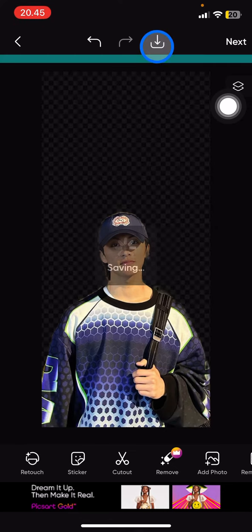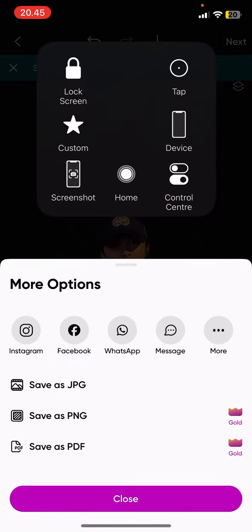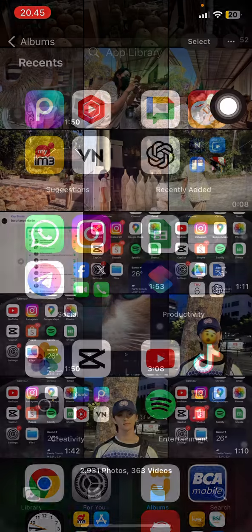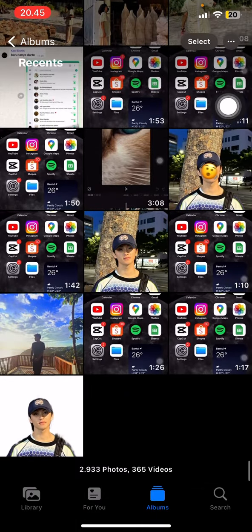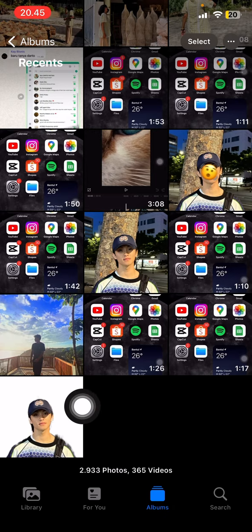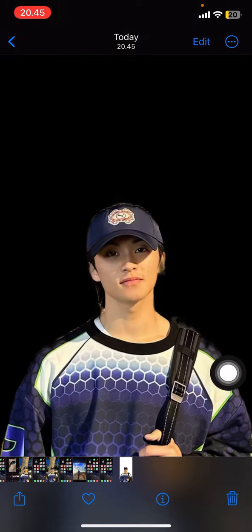You can save it, and this is what you get later on in your photo library. You see that the picture here has a white or gray color there. Whenever you open it, the background is gone.